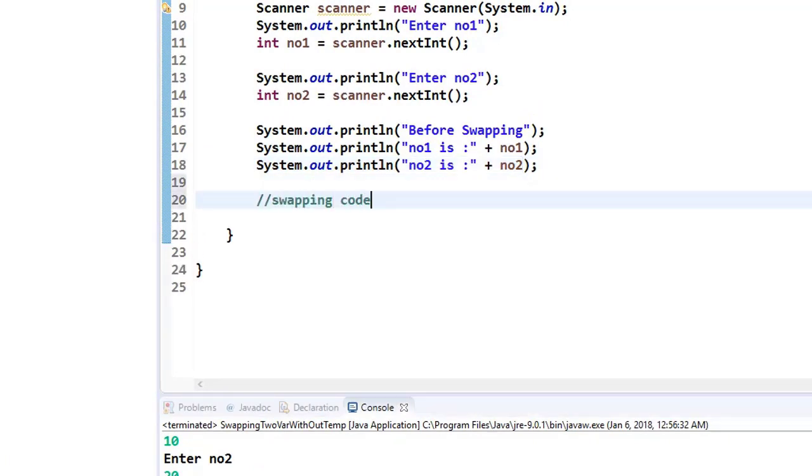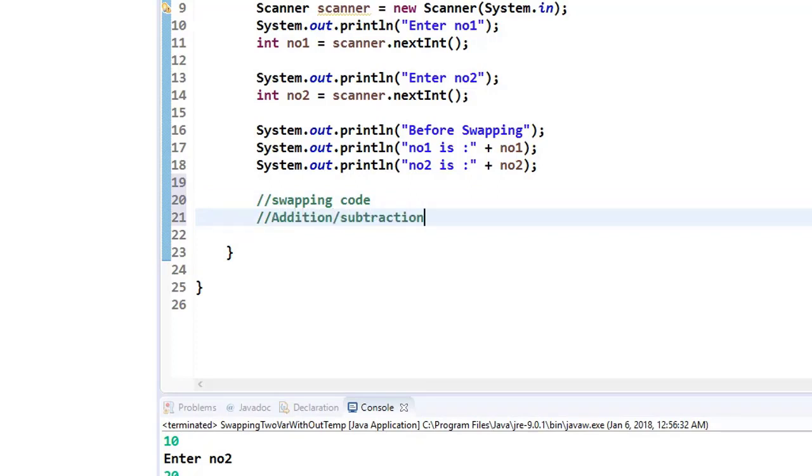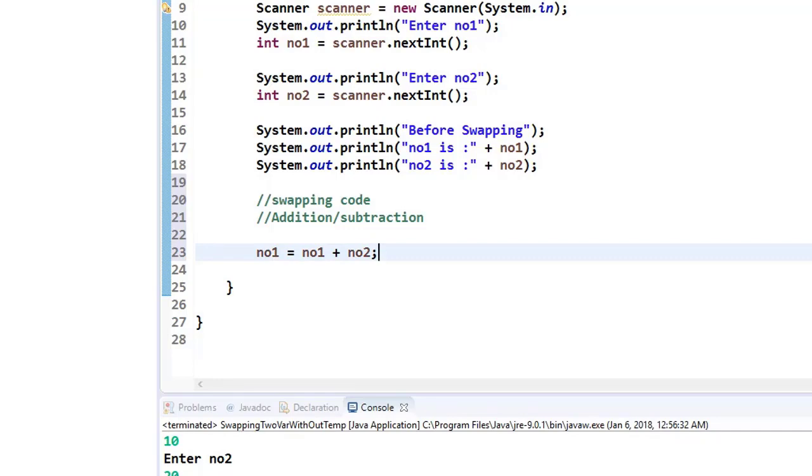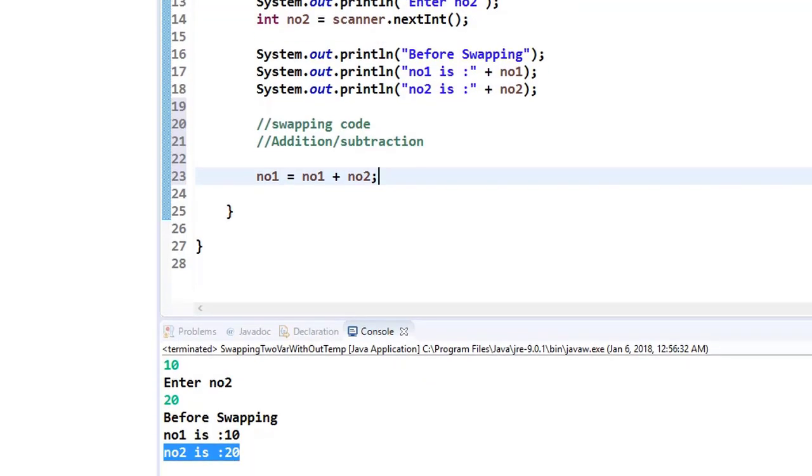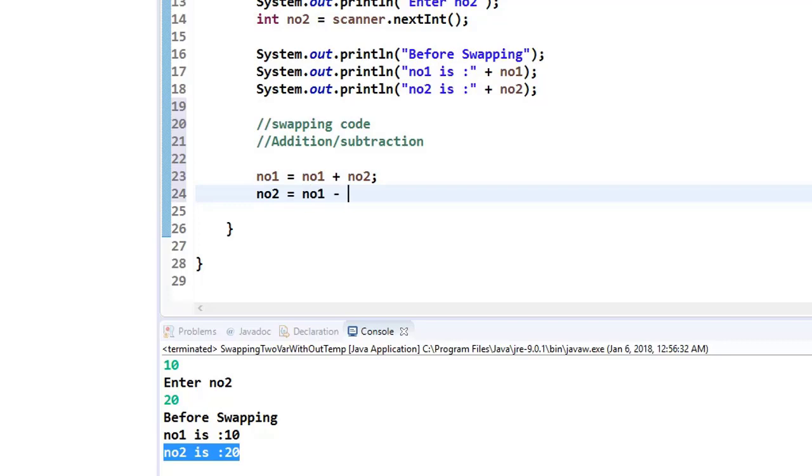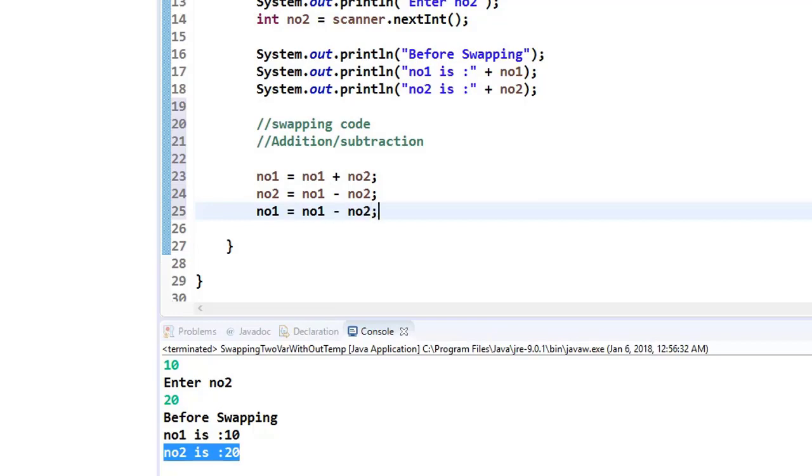How are we going to write the swapping code without using temp? The first approach is addition and then subtraction. First we perform the addition of these two numbers: number 1 plus number 2, stored in number 1. Then number 2 is going to be number 1 minus number 2, and then number 1 is going to be number 1 minus number 2.